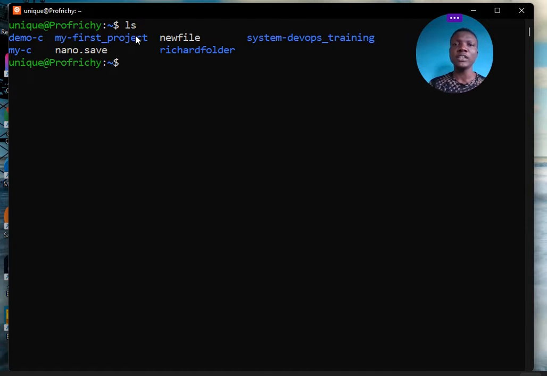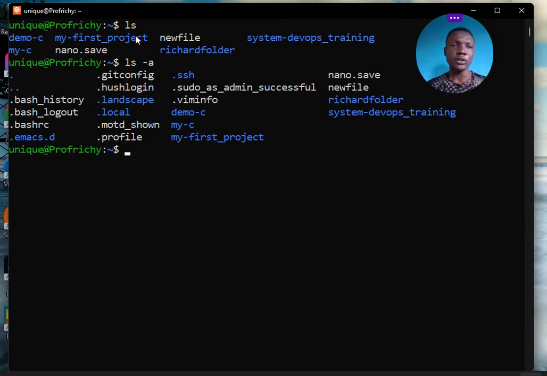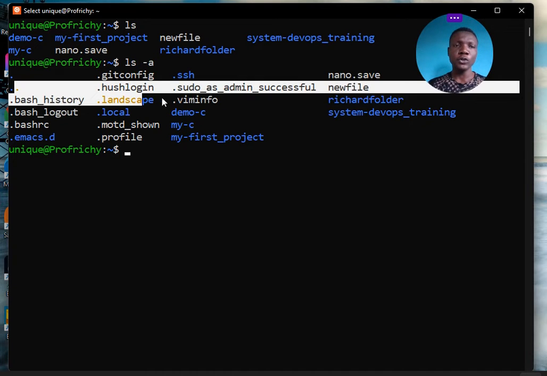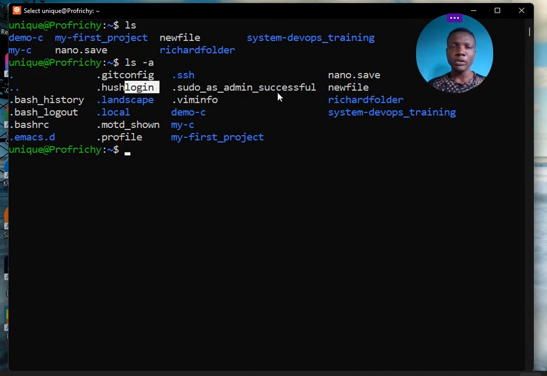So for us to see the content of those hidden files, what we do is we do ls and then we attach the -a option to it. When we hit enter, you can see that this displays the contents. You can see dot dot dot, then .git, .config, .bash_login, .ssh, .sudo_admin_successful, and so many other dot files and folders. As you can see, this is a folder, and these are configuration files and configuration folders. So you don't need to tamper with them. That is the reason why by default they are hidden.